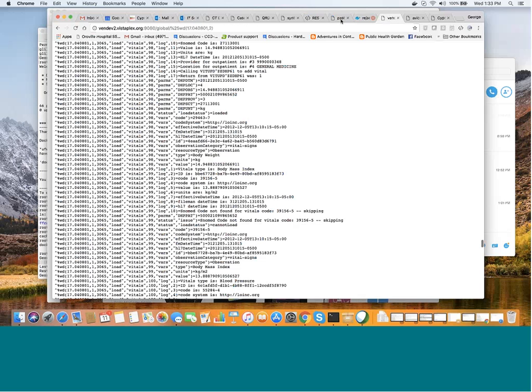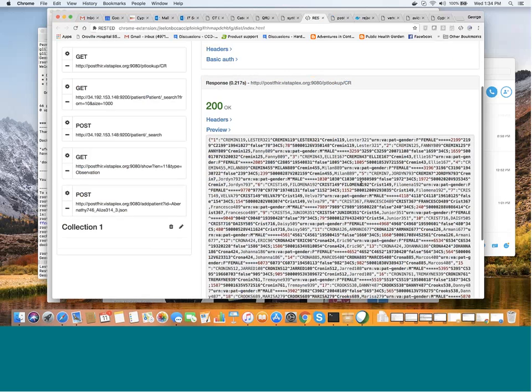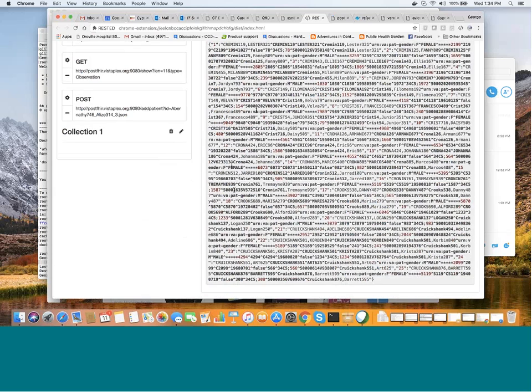I'll show you the code in a little while, but I set up a web service on the Vista system with all the patients on it, that would run that RPC and then return the results. So here is all the patients whose last name begins with CR, right?